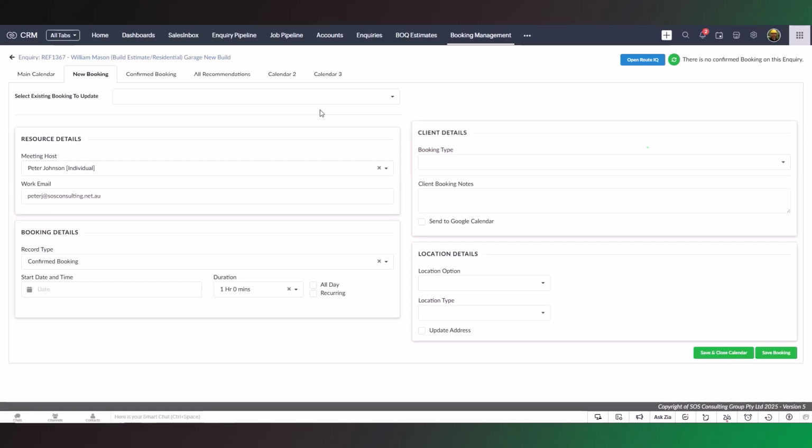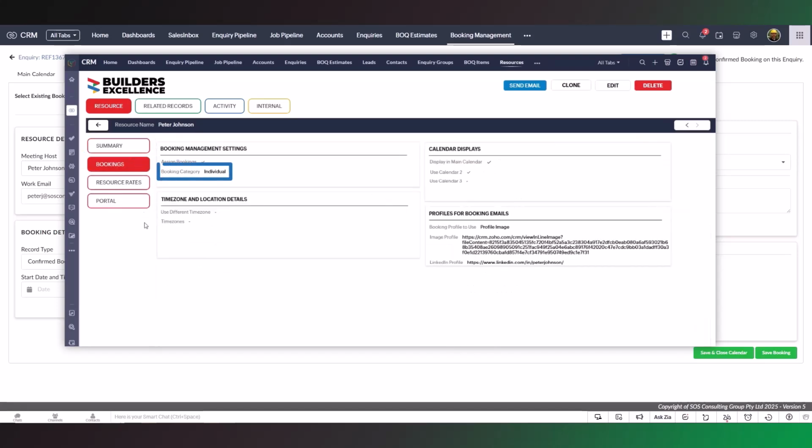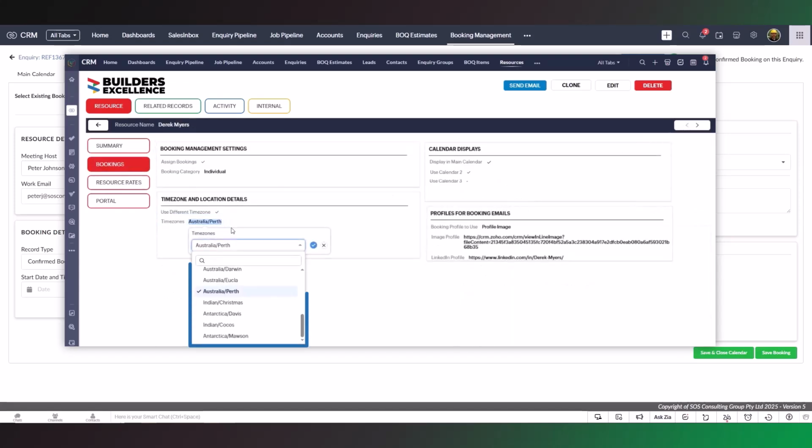To view a resource and allow them to have scheduled bookings, go to the Resource module and open the Booking tab. Click on Assign Bookings and select Individual under the Booking category. If they are in a different time zone, choose the time zone from the drop-down options. These can be configured based on your region.